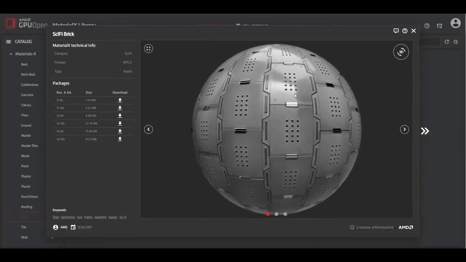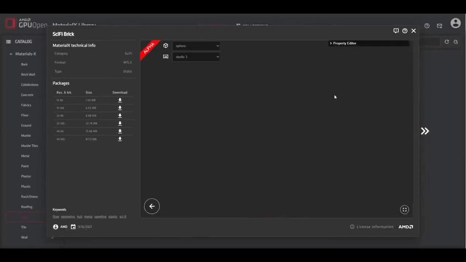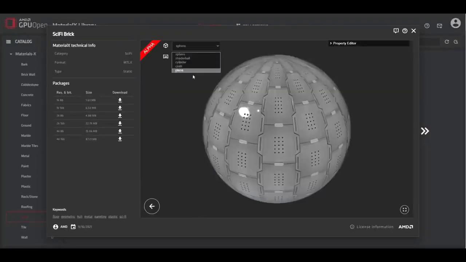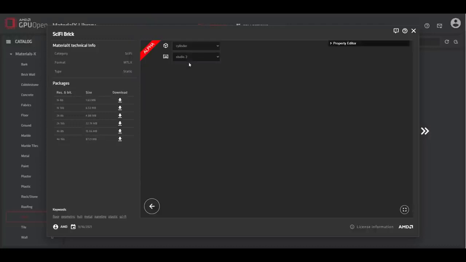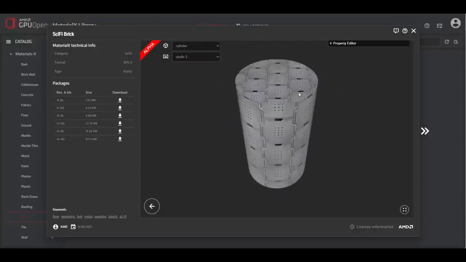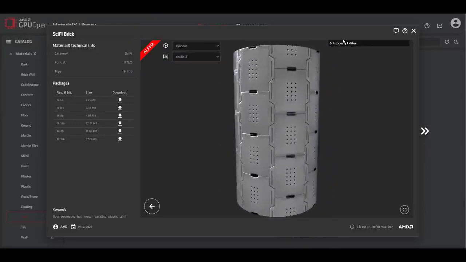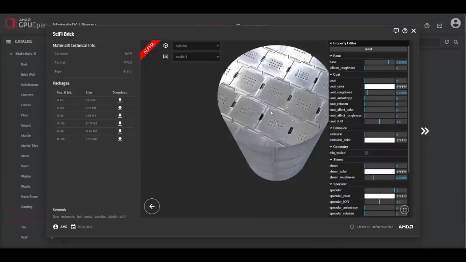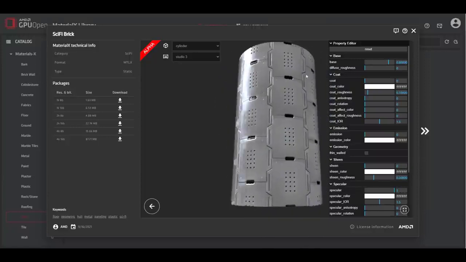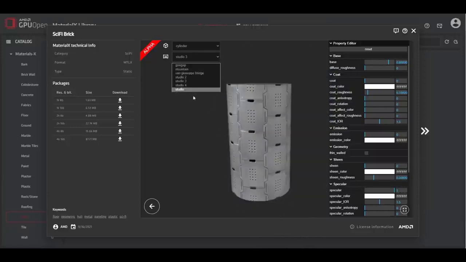If you also want to preview this, you can click on 3D and preview this in 3D. Right here, you'll be able to change the geometry type you would like to preview this as. So let's say we would like to see it as a cylinder. If we click on this, you can see it simply loads and we can grab ourselves a cylinder. There's a properties section here that you can use to play, fiddle with this, see what you can make out of the material. If you'd also like to change the HDRI, there's a couple of HDRIs that also exist right there.